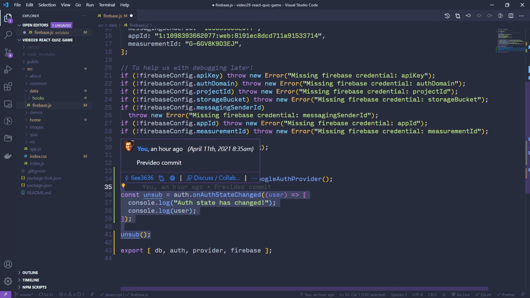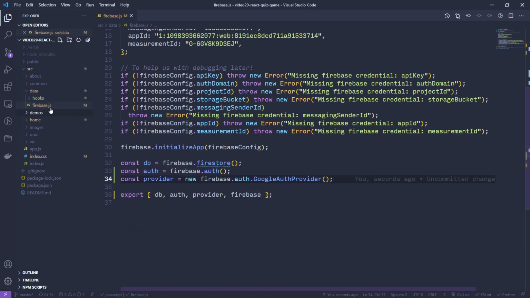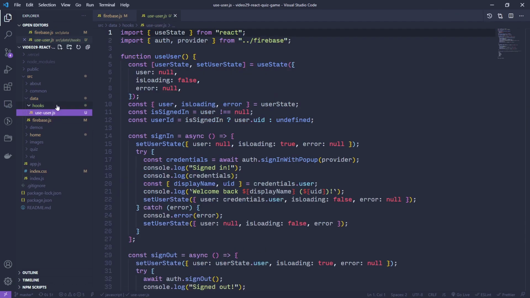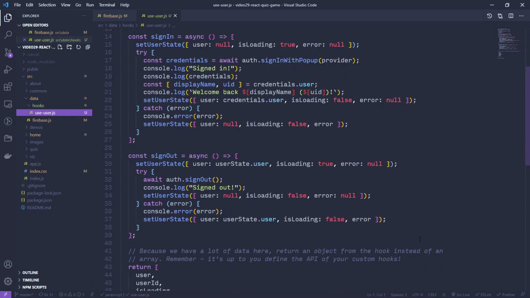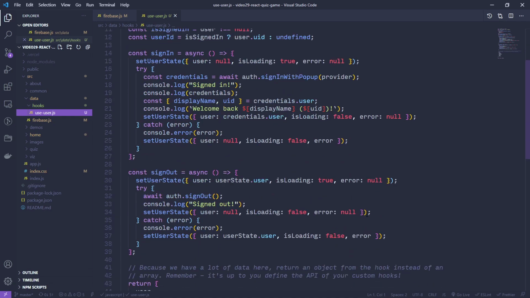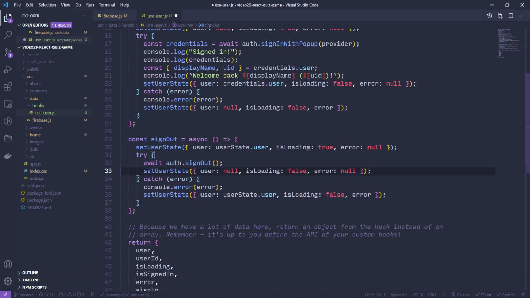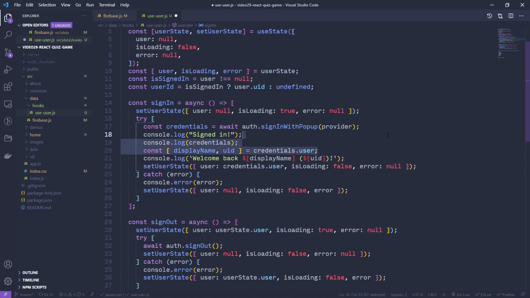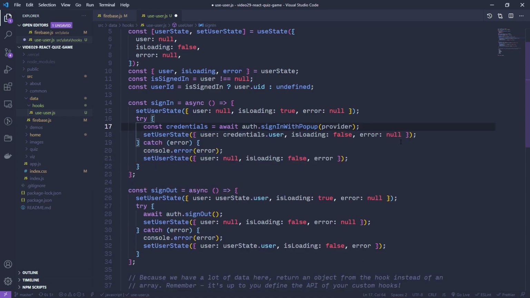We've got an idea of how this works from reading the docs. What we want to do is pull up our useUser. This was our custom hook that we wrote to let our components use the authentication service without having to know the internal details of the authentication service. And let's clean up a few things here. We have a couple of console logs that we don't need. Don't need any of those.